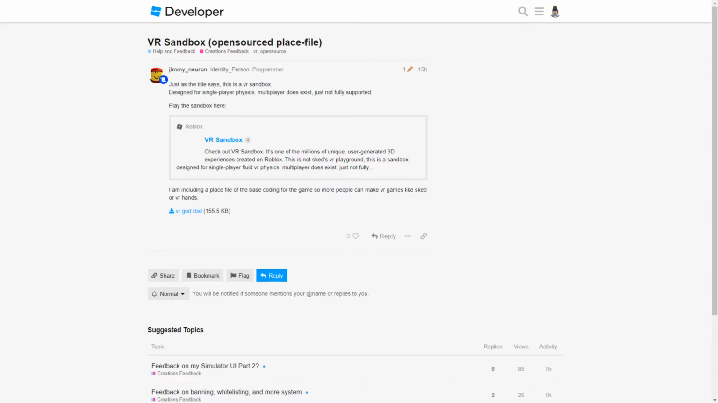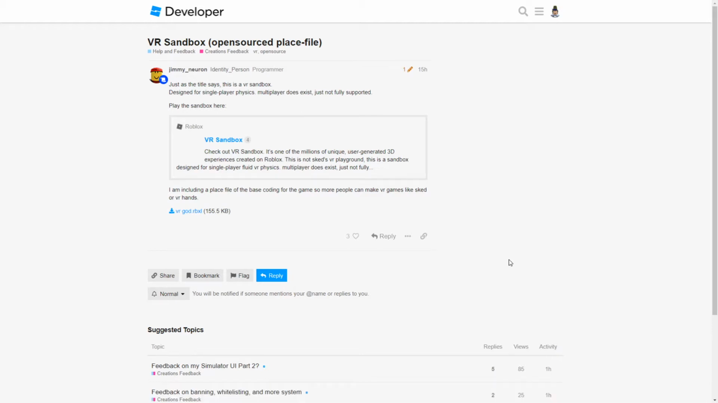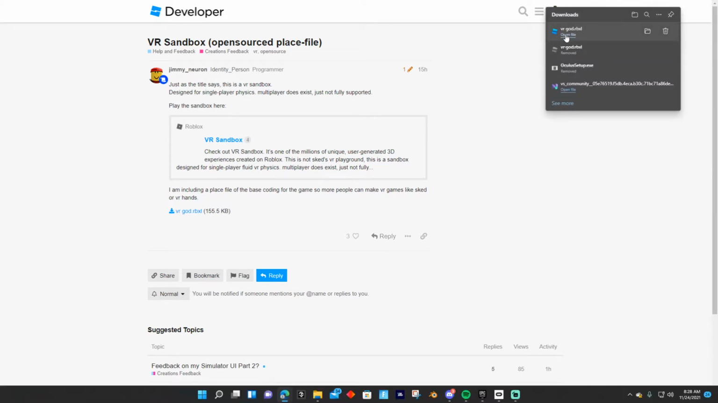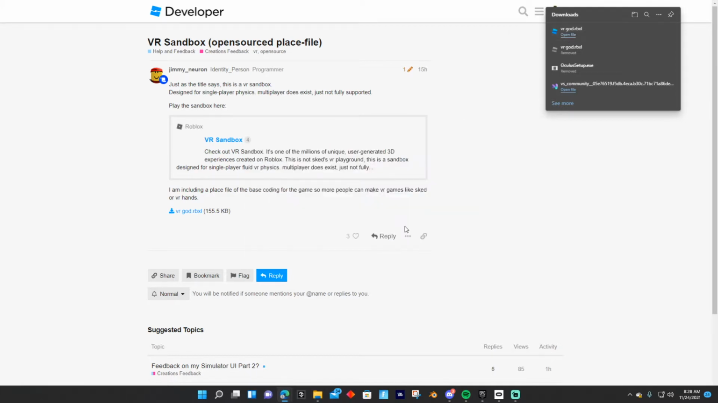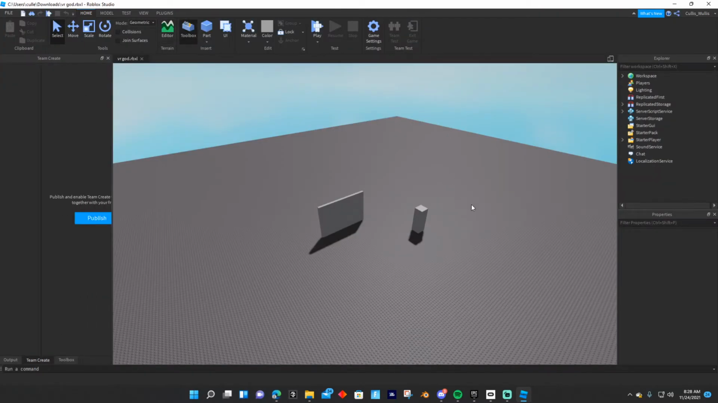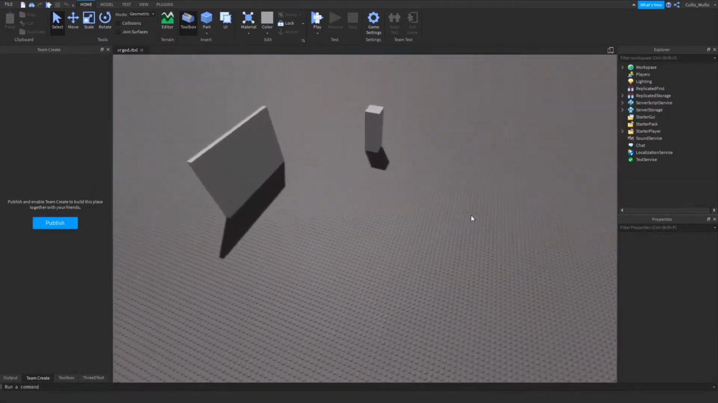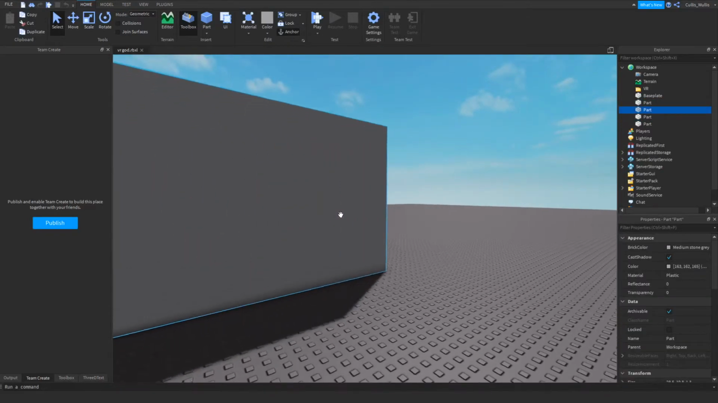And what you're going to go ahead and do is click this right here, and it's going to download the file for you, and you're going to click open. Might take a little while. It'll open up Roblox Studio, and it's going to open up this place right here. So these blocks have physics to them, this does not.